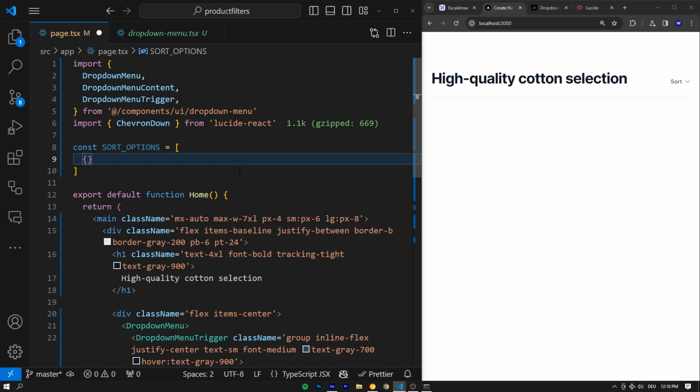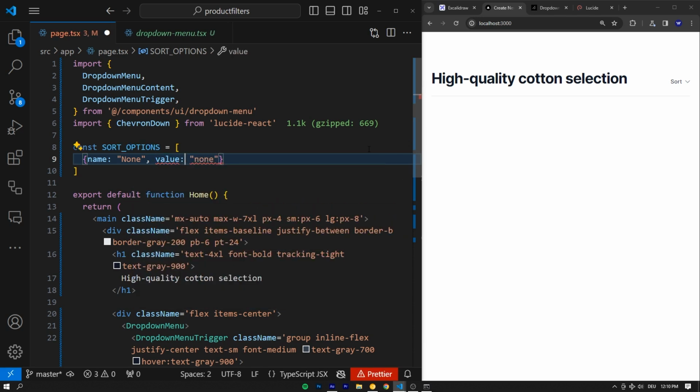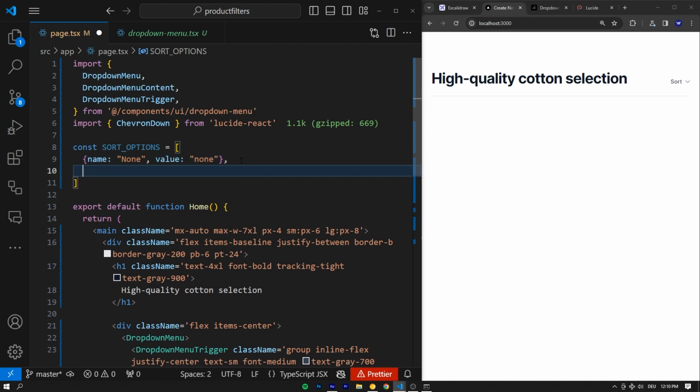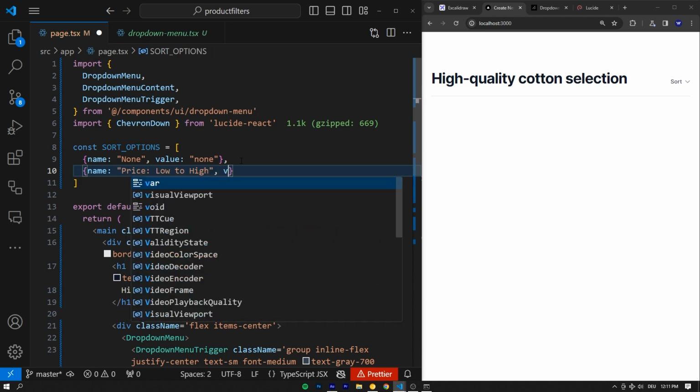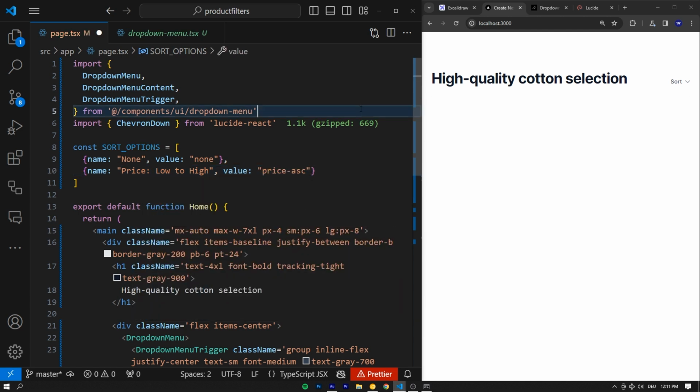So each sorting option that we define right here will get two things. It will get a name, and this is what's actually going to show up in the dropdown menu. So for example, none, and it will also get a value, and the value for the none will also be none right here. Now the next array element is going to get, of course, the same properties, a name and a value. The name is going to be price, low to high. And the value of the sorting option will be price-asc. So ascending, we go from low price to high price.